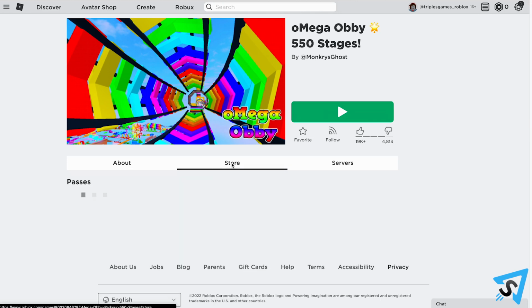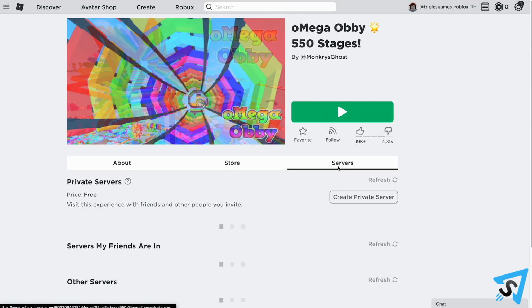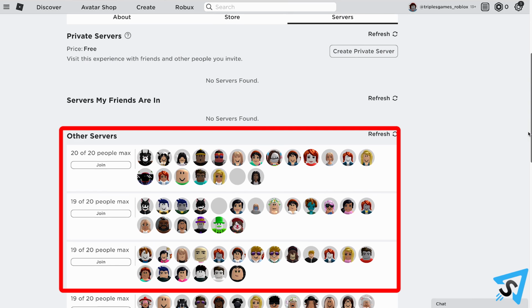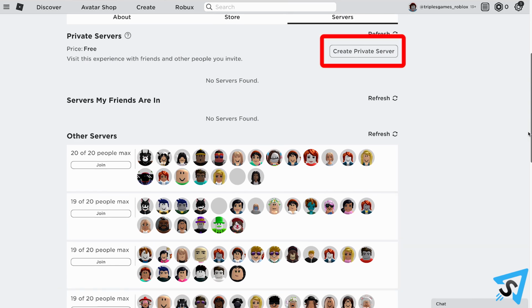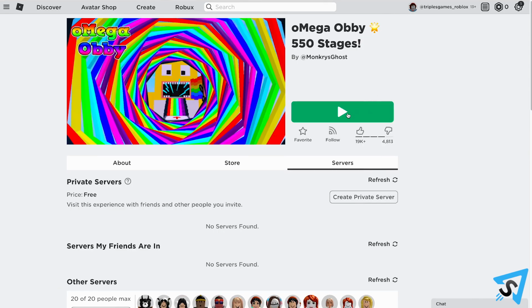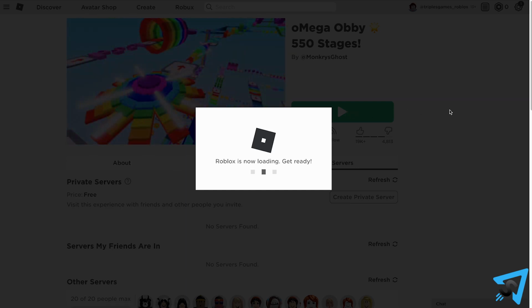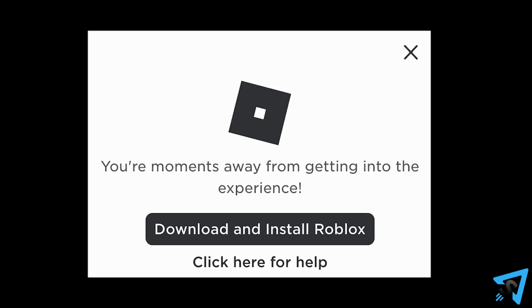The store tab allows you to purchase things and the server tab allows you to join specific servers or create your own private servers for you and your friends. Click the green play icon to launch the experience. Most games are free. You will need to install the Roblox app if you haven't already.